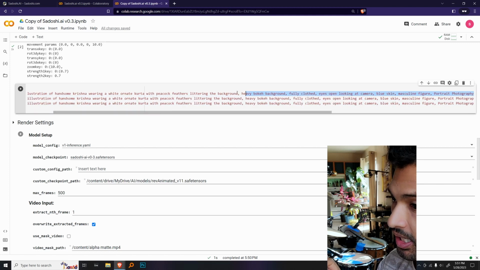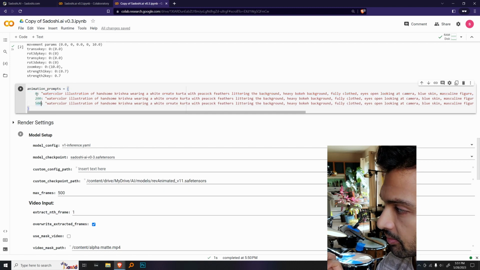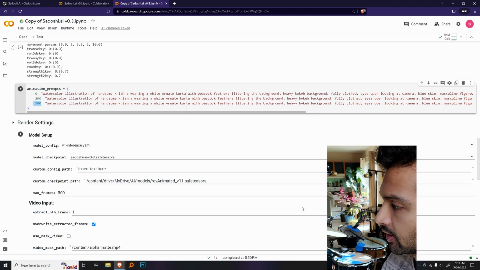And there's a lot of stuff going on in this prompt. You can dissect it yourself. I just copied the same prompt for at 200 and at 500. So that means at 200 frames, you can change it to whatever you want. And again, you can edit these frame by frame if you want to. But I'd suggest doing a good amount of frames in between.